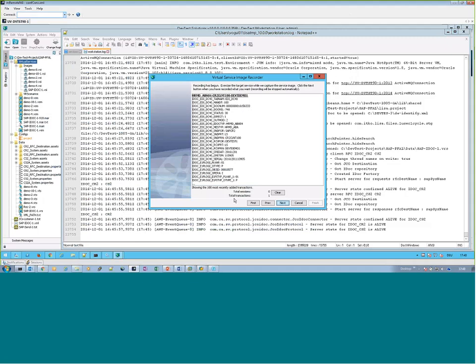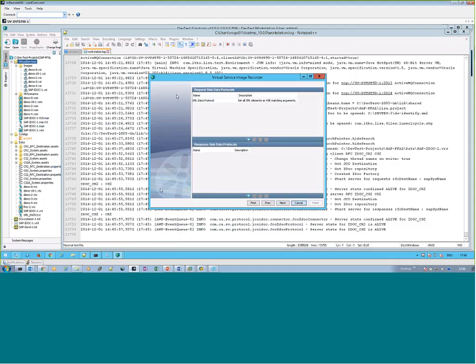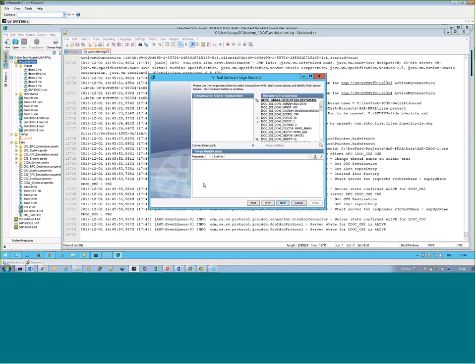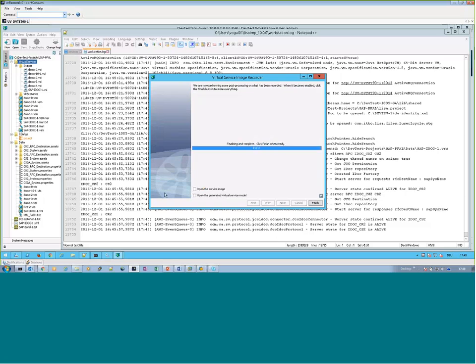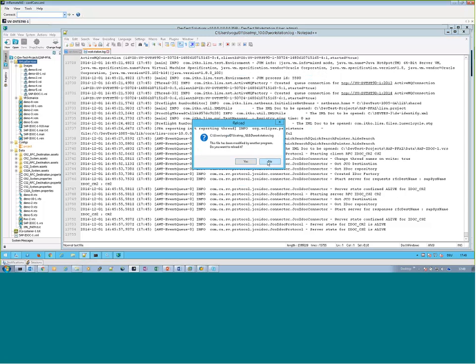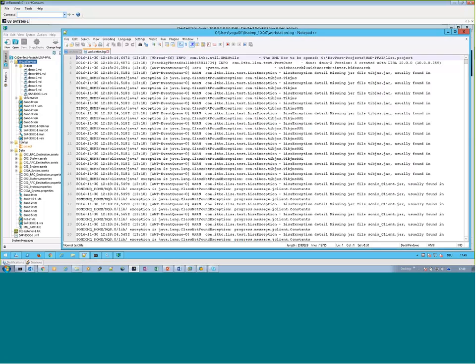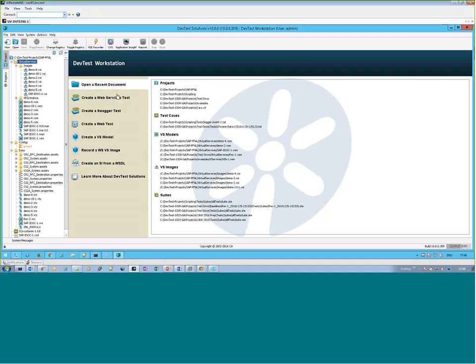Now we save this information. We don't need the XML DPH. We have gotten a response. Save this information. Yeah, and finish it. Let's close this one. So we can take a look at the VSI that has been recorded.